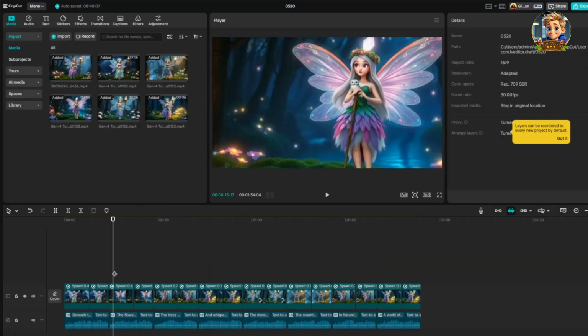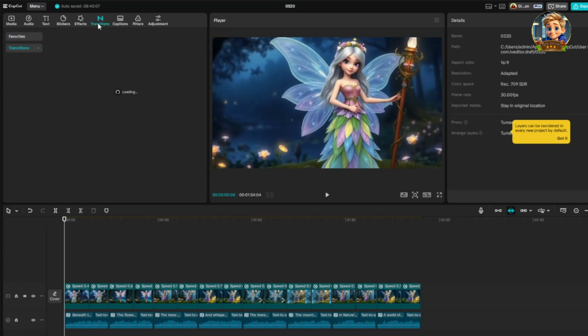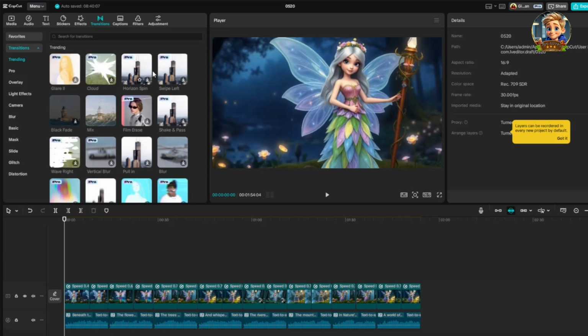Next, add transitions between the video clips. Transitions help smooth out the sequence and create a more seamless flow between scenes. To do this, go to the Transitions tab. CapCut offers a variety of transition styles. Browse and choose the one you like.